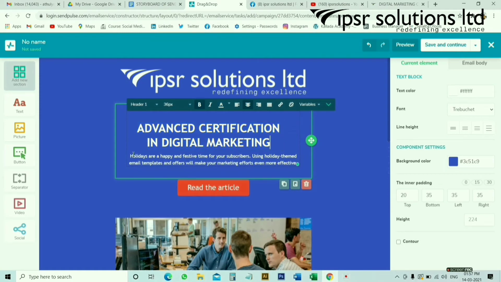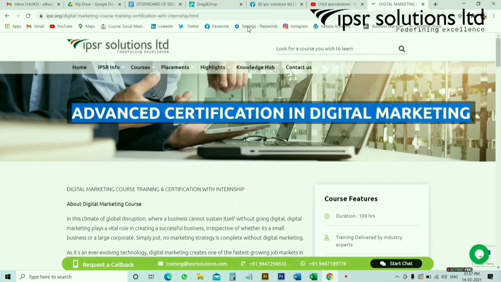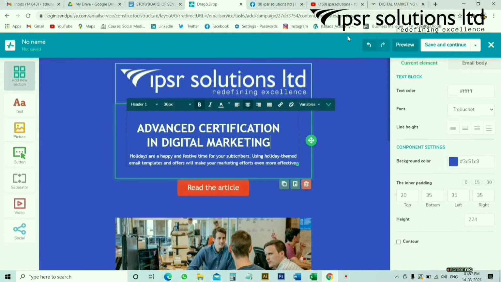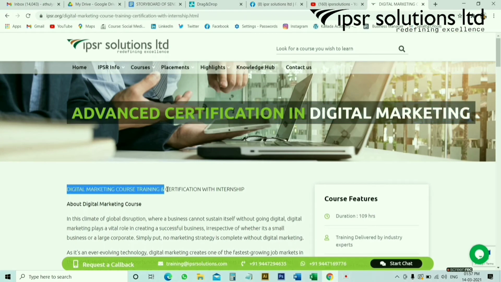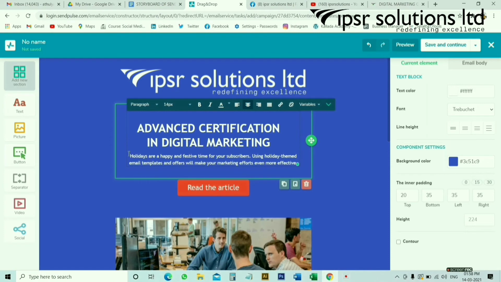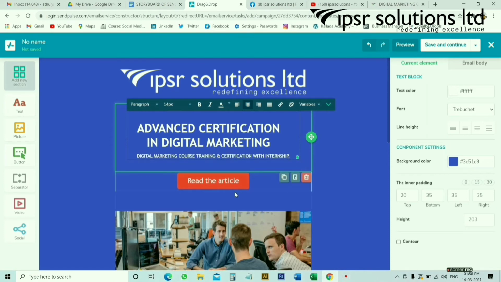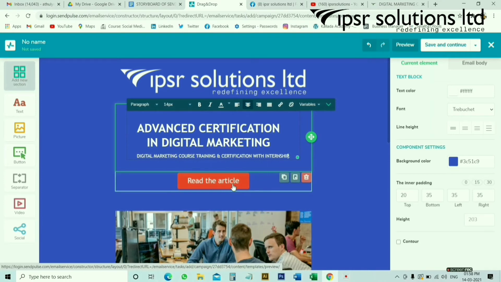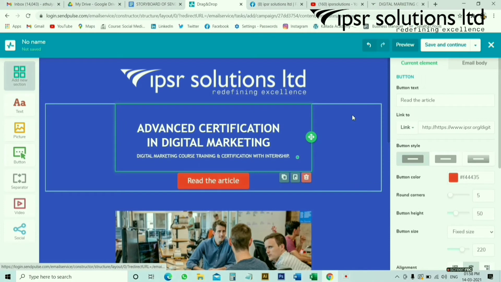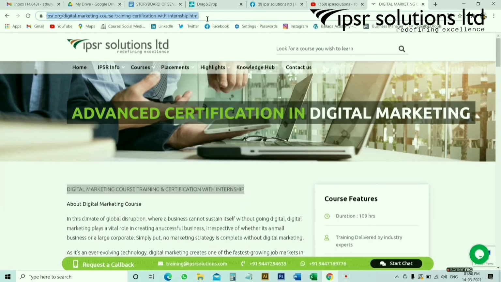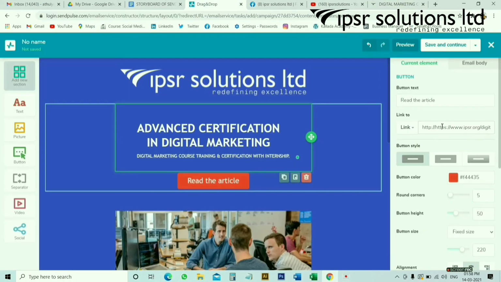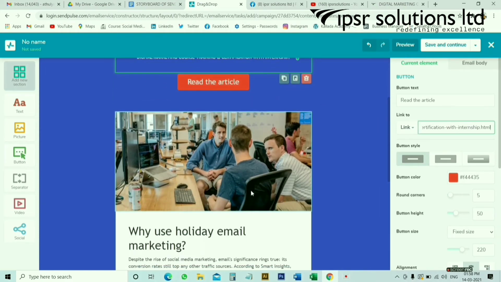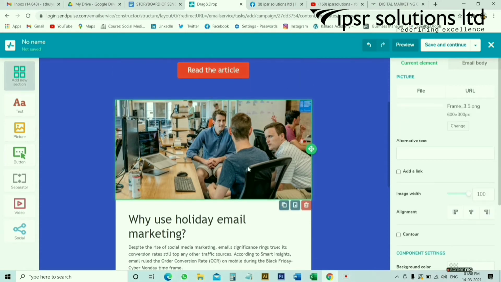Then we need to give the subheading. First, go to our website, copy the digital marketing training and certification with internship, then paste it here. In read the article section, you can use the link. Go to our website, then copy the link, then paste it here in the property section. Then you can add image as your needs.